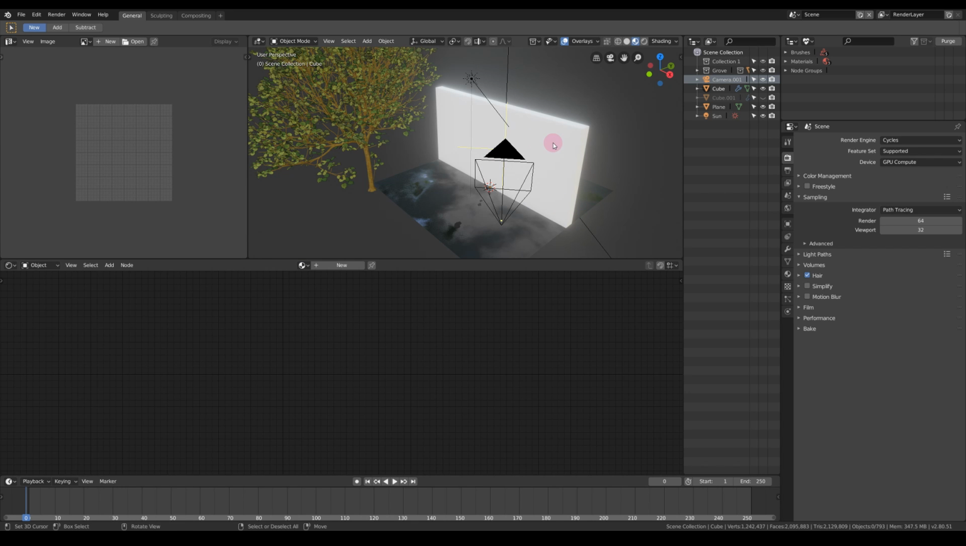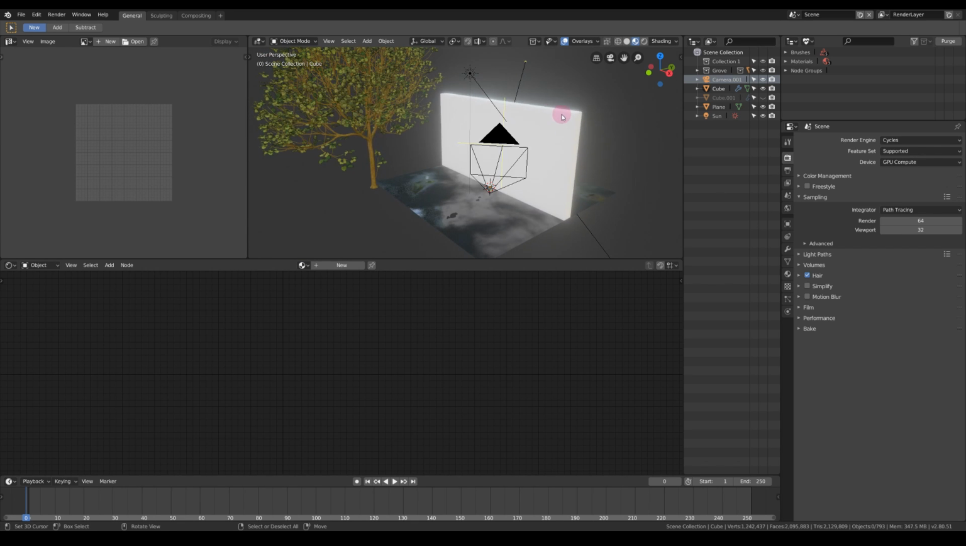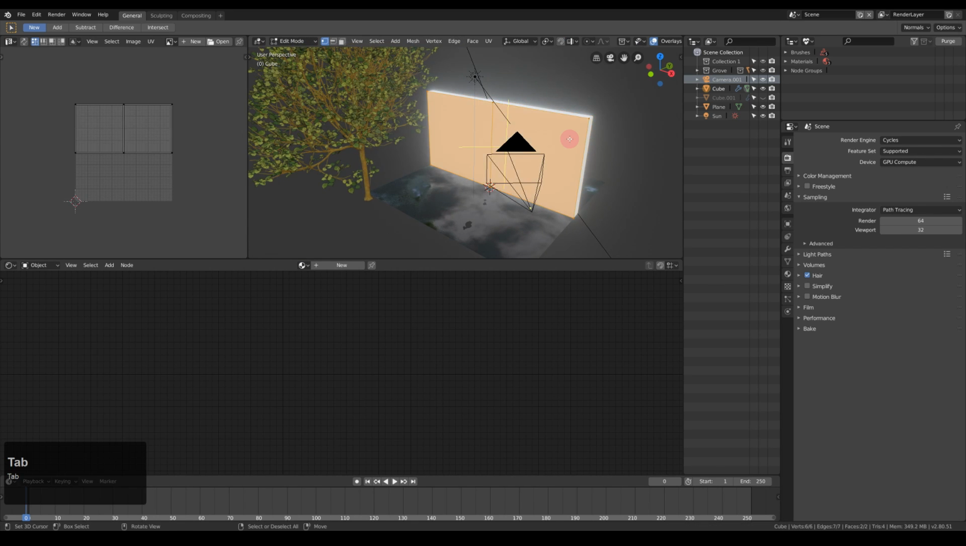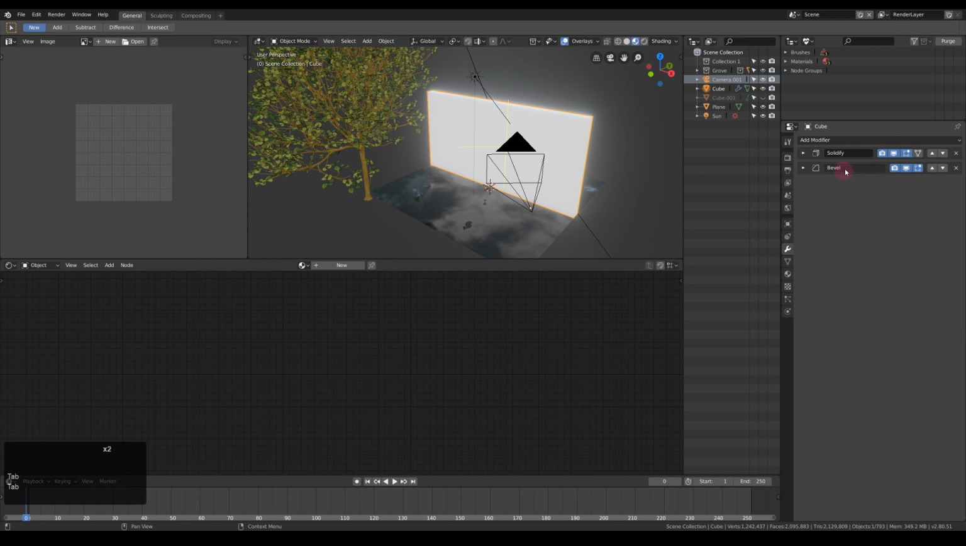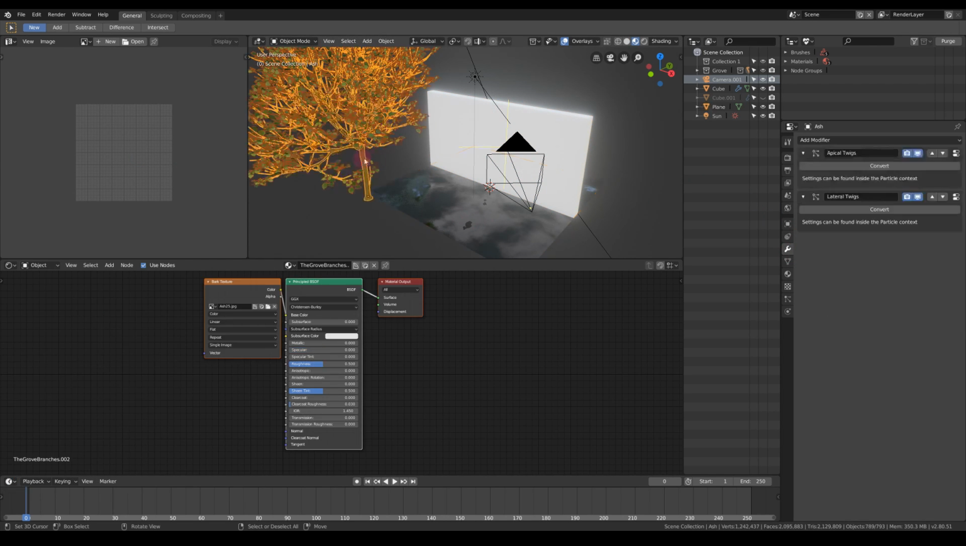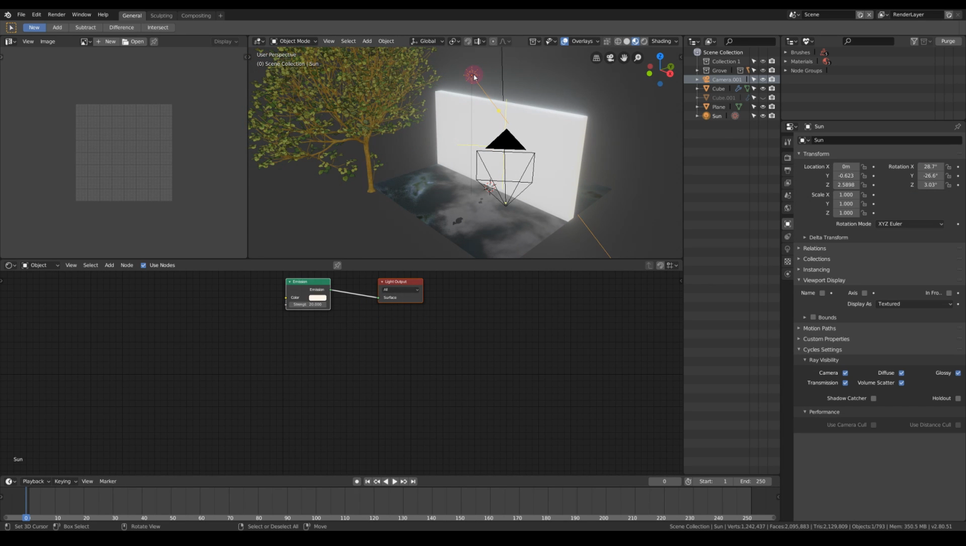I just prepared a simple scene setup with a wall, which is just a UV mapped plane with some modifiers, a ground plane, a tree for some shadows, and a sunlight.